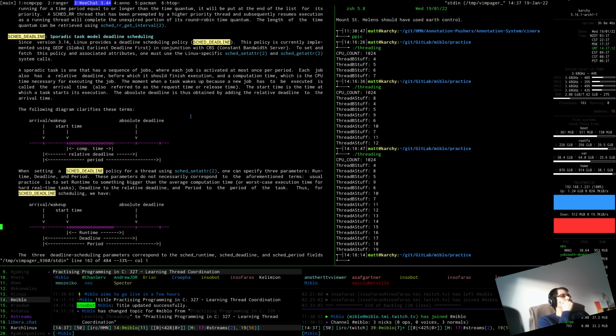Let me just remind myself of what this is about. It provides a deadline scheduling policy for sporadic tasks. This policy is currently implemented using GEDF in conjunction with CBS to set and fetch the policy. A sporadic task is one that has a sequence of jobs where each job is activated at most once per period. Each job also has a relative deadline before which it should finish execution, and a computation time.